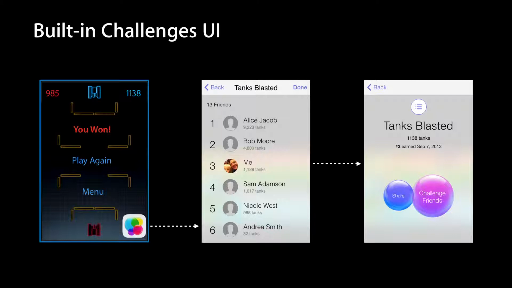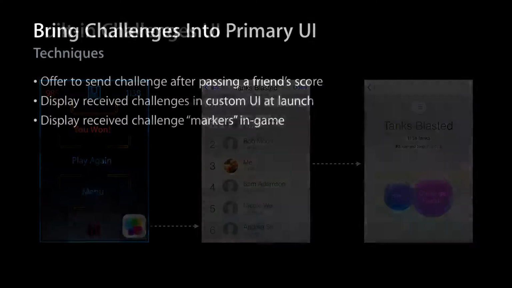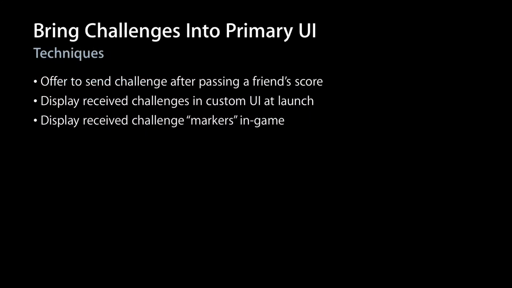But the issue is really just the exact same thing that I said in the last section. You want to try and find ways that you can bring this flow up closer to the user in the gameplay itself. So here are some ideas for how you can do this.